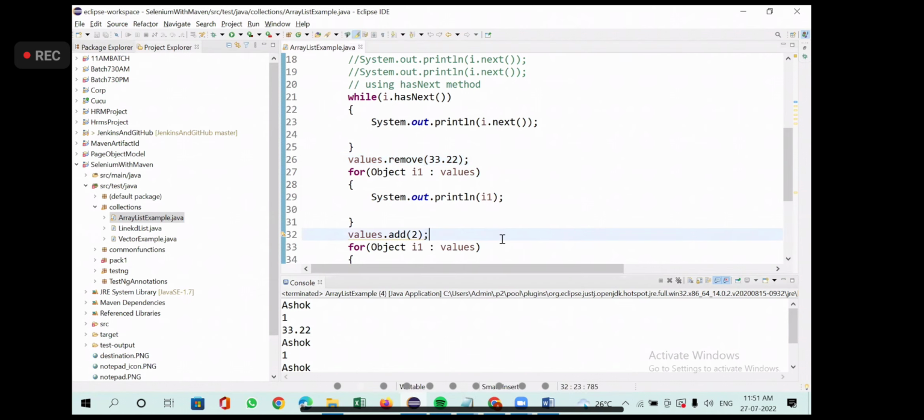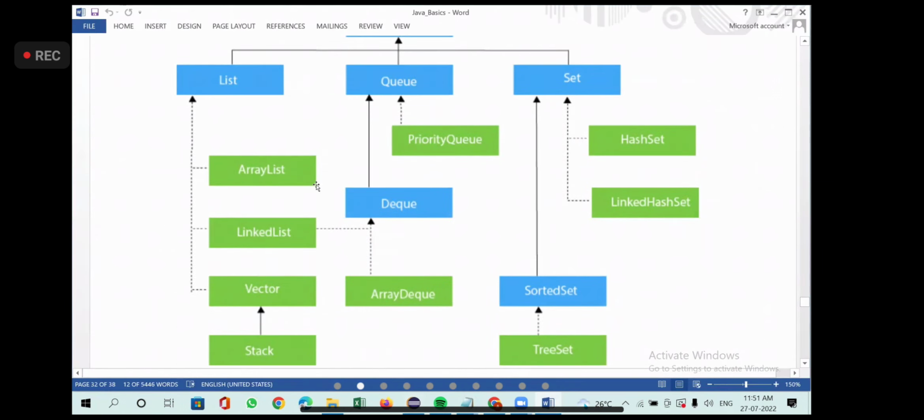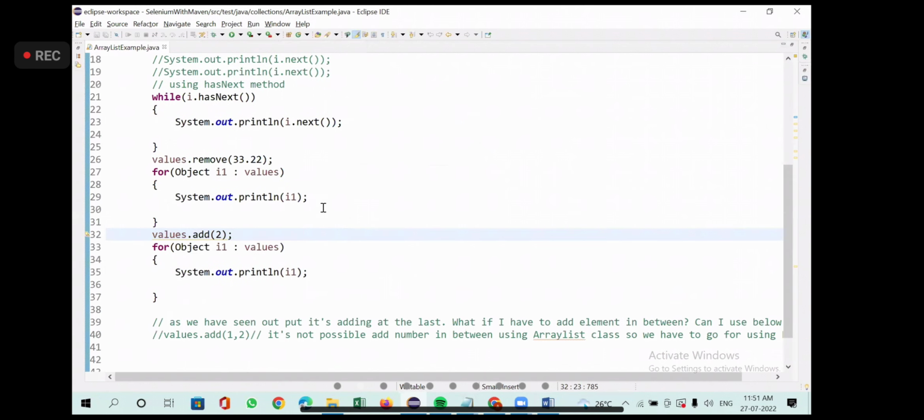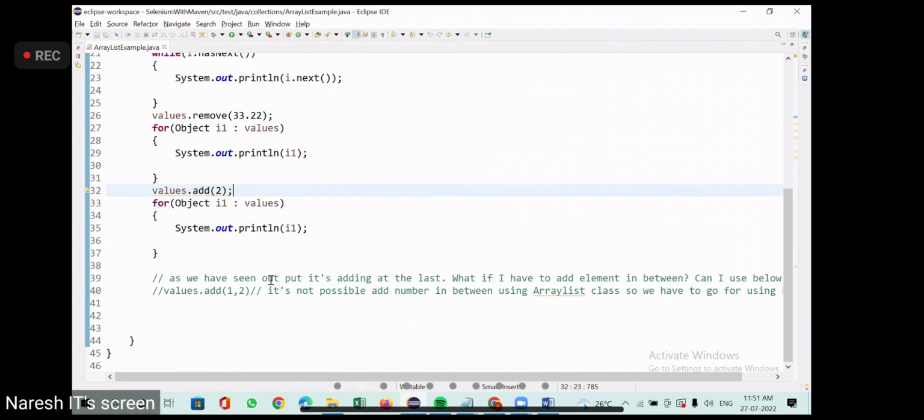Okay. Now this is the ArrayList example. Is it clear now? ArrayList add definition: they're adding at the last, and removing at the last. What did the LinkedList people do? They are asking you to add wherever you want. It's up to you. They are allowing you to remove whichever you want to remove. Now, if you look, I already gave a comment here. As we have seen in the output, it is adding at the last. It is not adding in between.